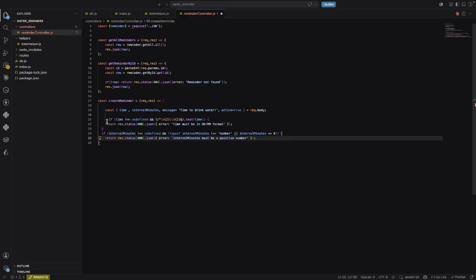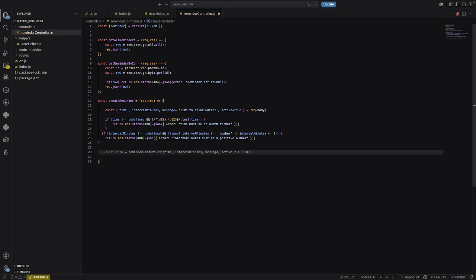Basically, what we are checking right here is that the time must be in the time format, and also that the interval minutes is not a negative number. It must be a positive number, by checking the type first to check that it's a number, and we are also checking that this number must be more than zero, because even zero will break the logic of this function. After that, what we can do, let me just add this. Okay. So now, since we did the validation, we can continue with our insert operation.